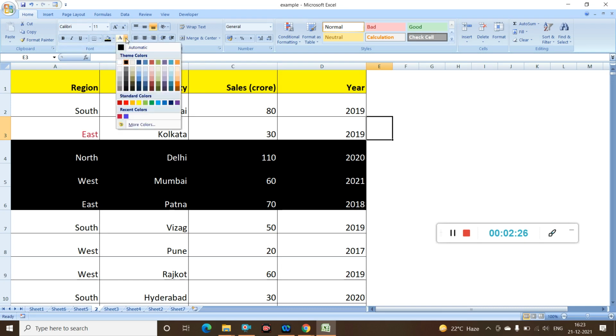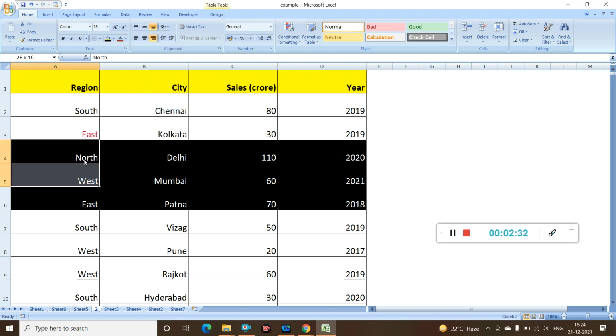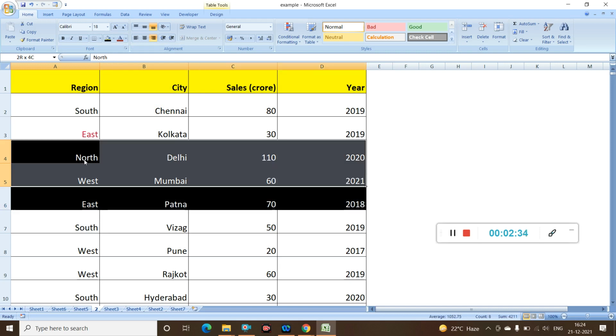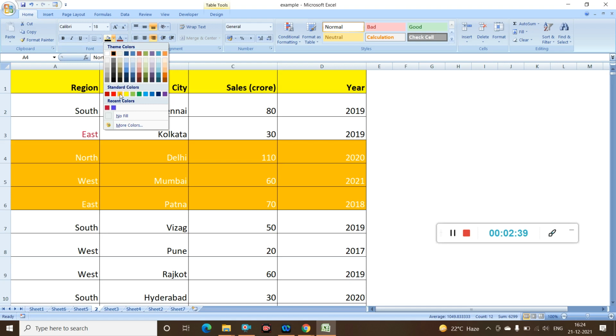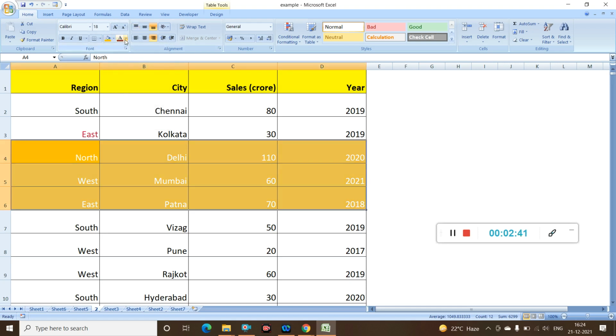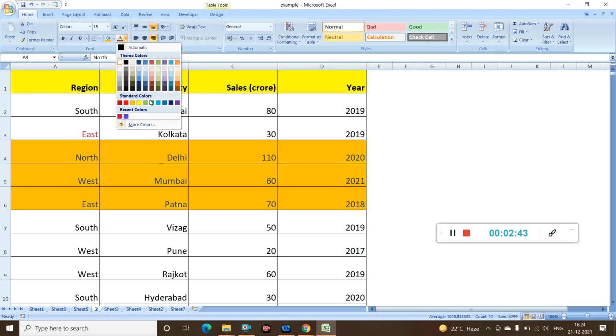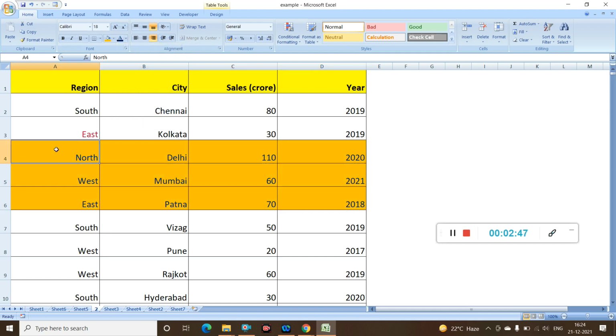I can change it to any other color, let's say this color. I'm selecting the cells. I'm changing first the background color to any other color, let's say this, and changing the font color to, let's say, blue. Now you can see I have changed both the font color and the background color.